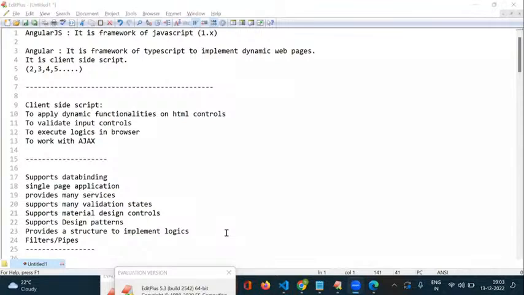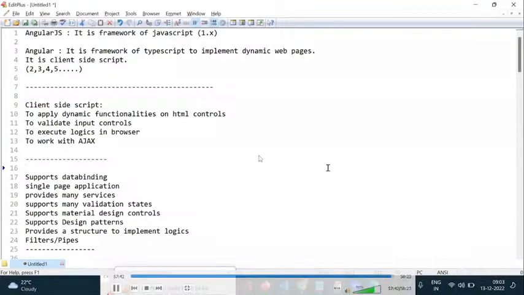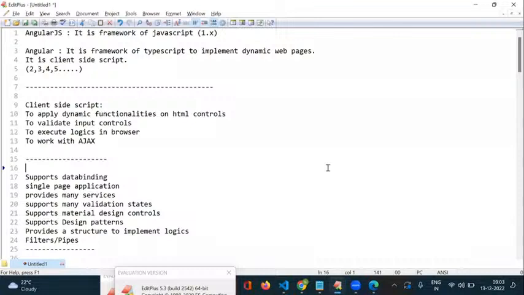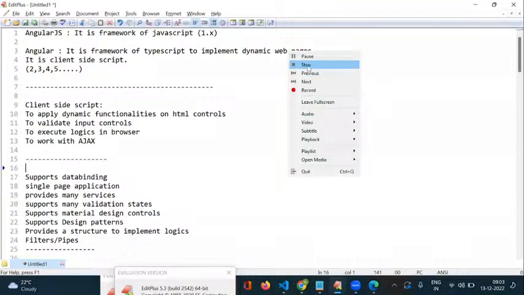Is any offline batch available for this, or only online? Right now, we are not looking at any offline batches. For this batch, it is only online.